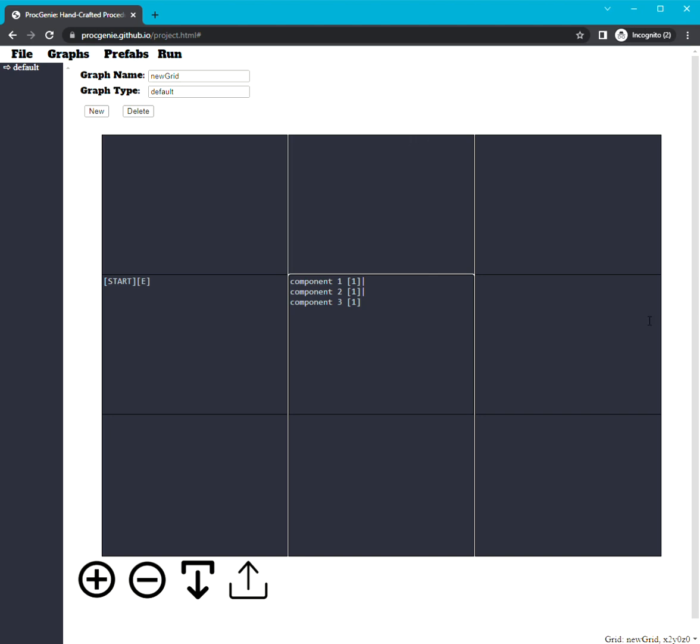Hi, my name is John Joseph, and this is the fourth part in my tutorial series on using my procedural text generation tool, ProcGenie. In this video, we'll be talking about moving between graphs, so moving from one graph to another graph. Up until now, we've talked about moving within a single graph.